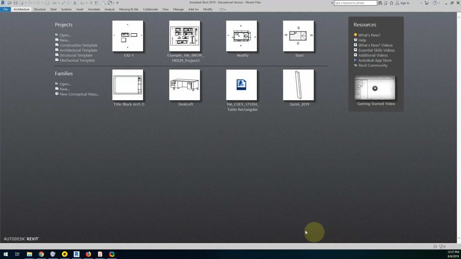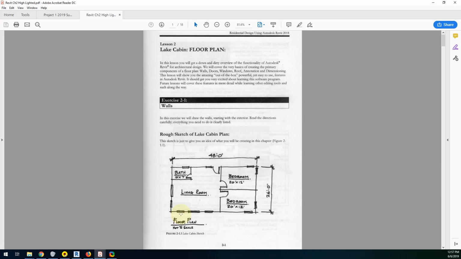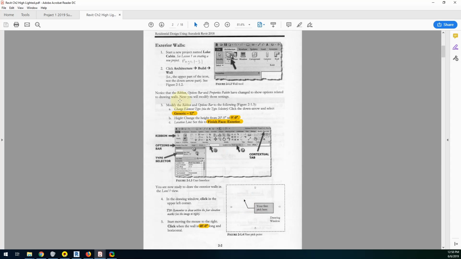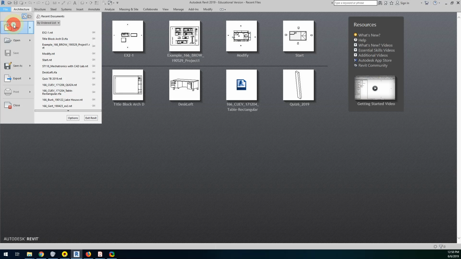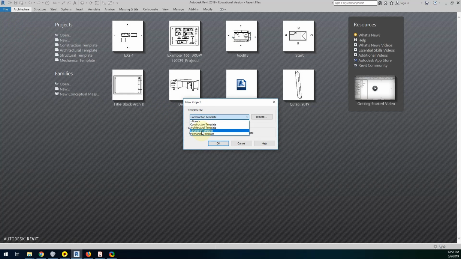So our project 2 will be based off of our project in chapter 2 of our Revit book. We'll use this floor plan, referencing it throughout this project. To start, they're going to be asking us to start a new project using the architectural template. So we'll go to File, New, choose Architectural, and click OK.